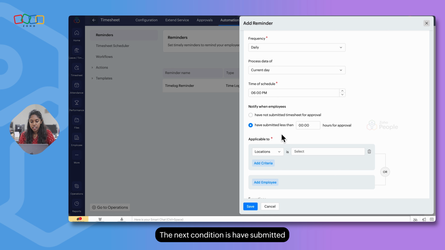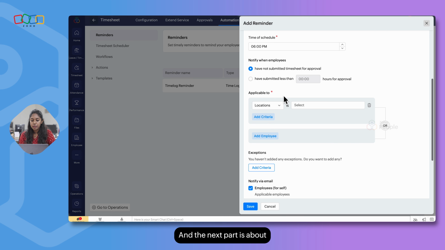The next condition is have submitted less than, let's say, 5 hours. That is, the employee has already submitted timesheets, but it is for less than 5 hours. In this condition, the reminder will be sent. So you can choose from any one of these options here. And the next part is about applicable to. Who are all the list of users who should be receiving this reminder notification?